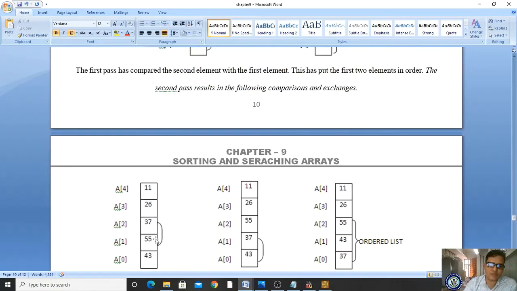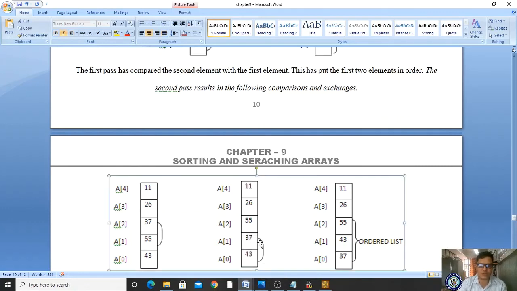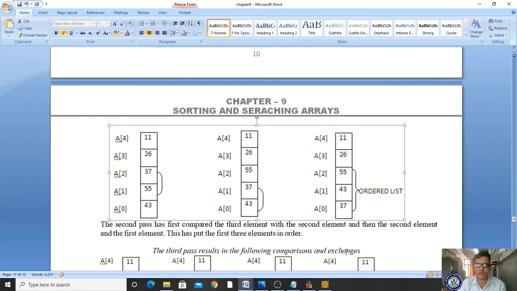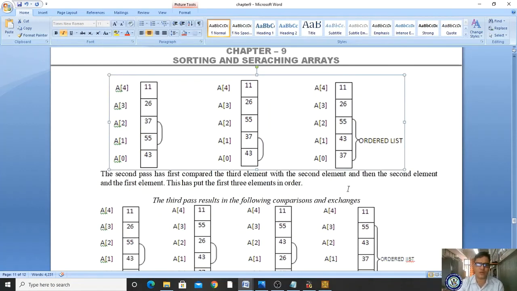And next, 55 with 37. 55 is greater than 37. The condition is true. Then these two values will be interchanged. Afterwards, it will come here and compare these two numbers. 43 is greater than 37. If it is true, it will come in order. Likewise, it will insert it. Right? So after this, it will come to the third iteration.